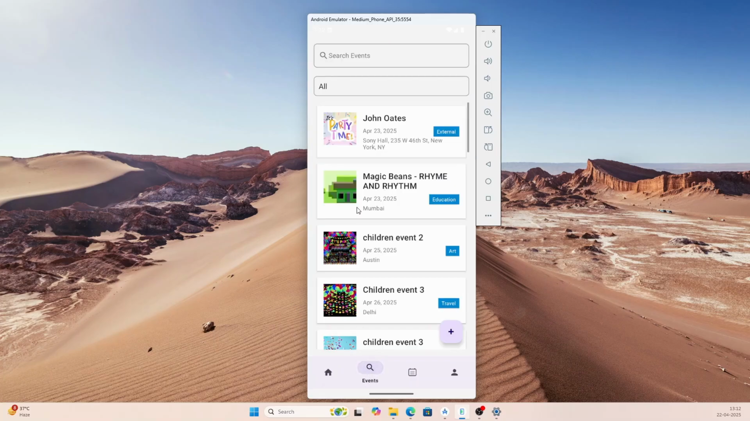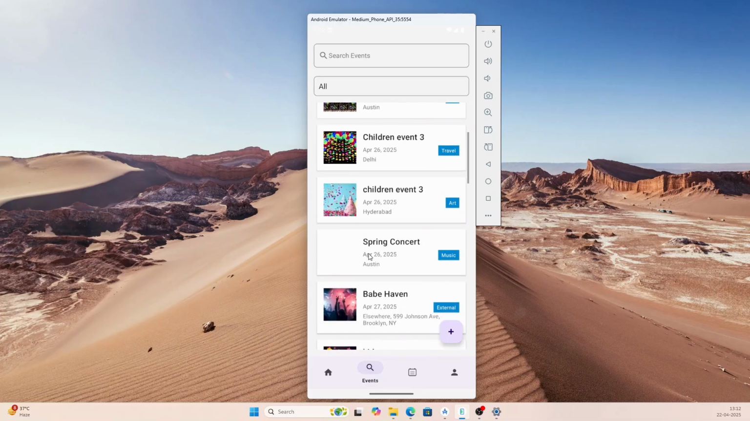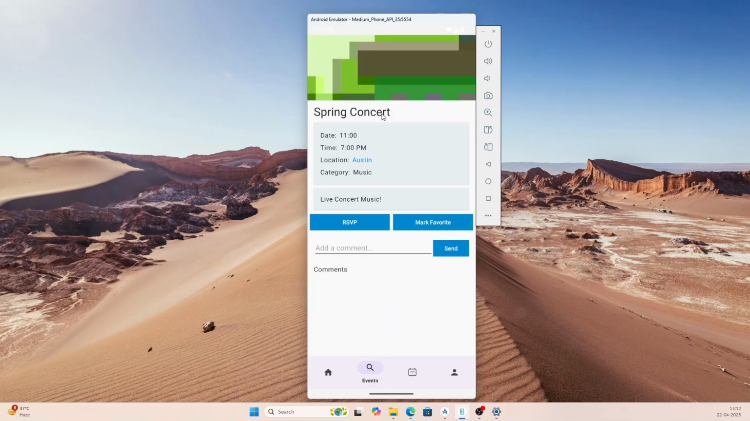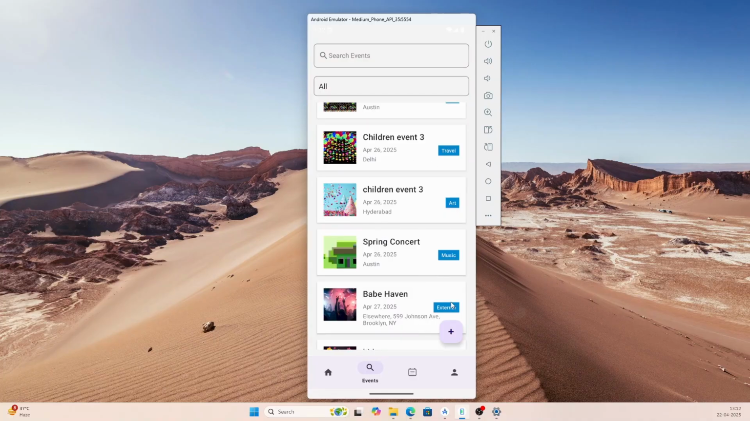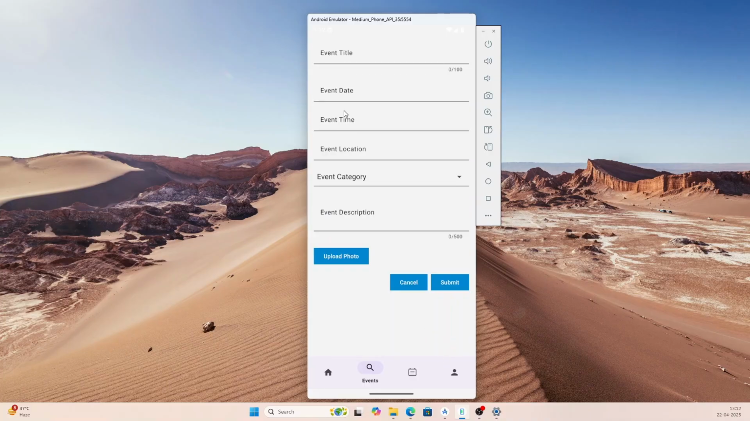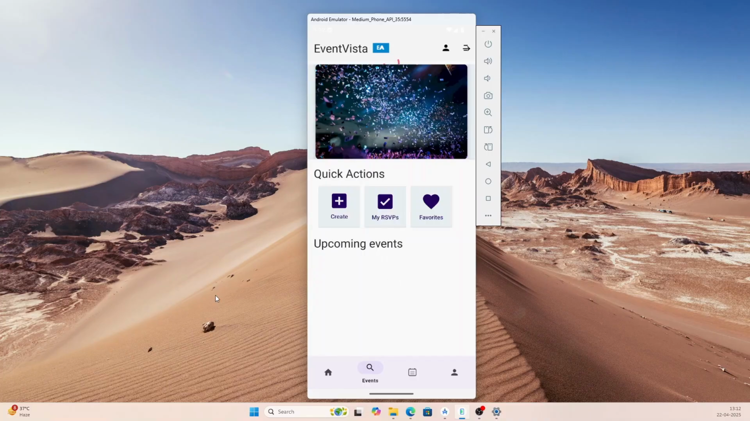Similarly, we can go to the event discovery piece and here we can see the spring concert as the event that we have created. You can click on this, view the details about the event, then RSVP or mark it as favorite. You can definitely do those things. And we also have a floating button here so that you can create an event from here as well.